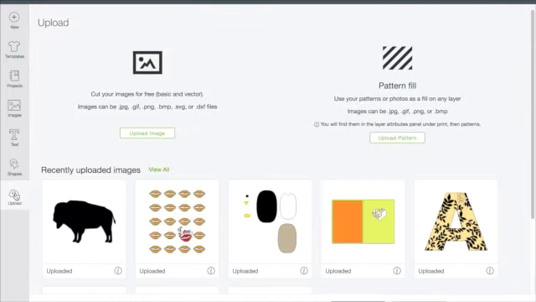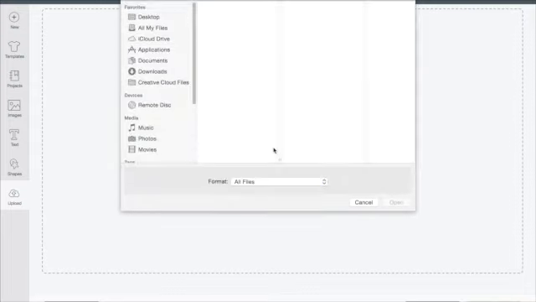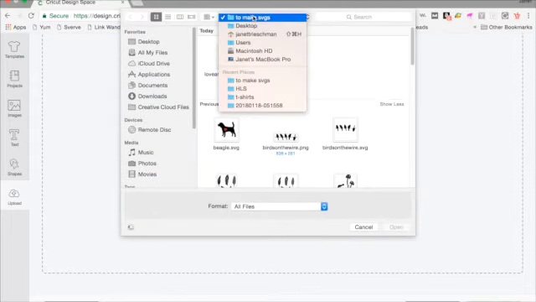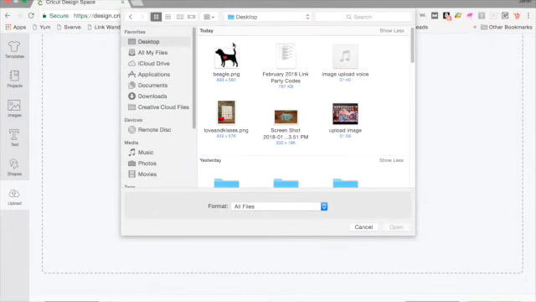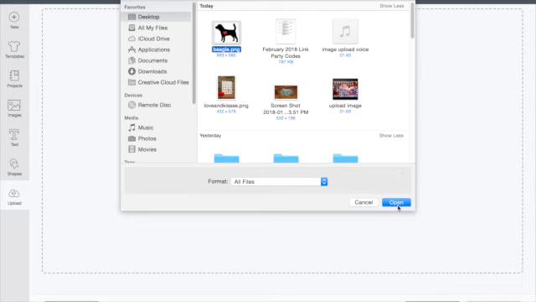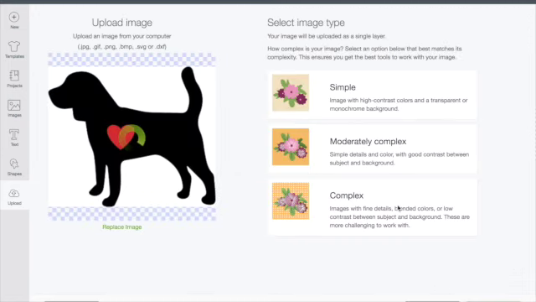Today I want to show you how to upload an image and work with the contour feature. I'm going to use a simple image of a beagle with a heart. I'm going to choose a simple image because it's not very complex.